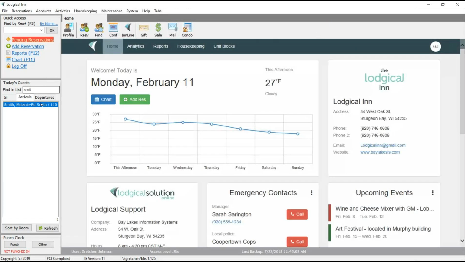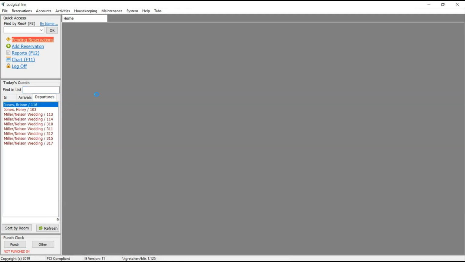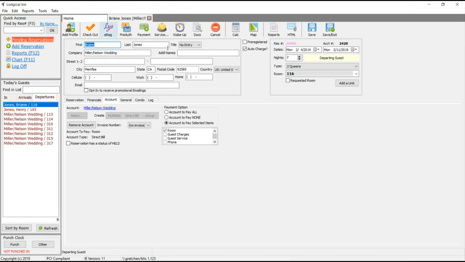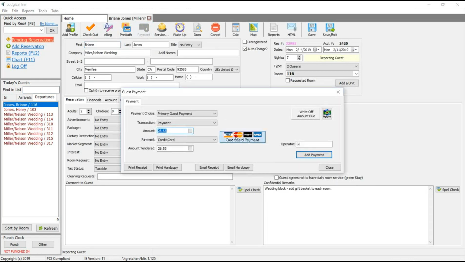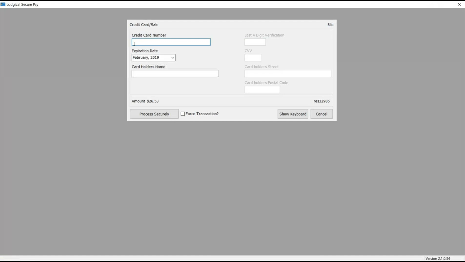I'm going to click Save and Exit, and now we're going to work with the departure. So if somebody is ready to check out, I'm simply going to click on that guest and make sure that their reservation is fully paid, and it looks like it is not. So I can take a payment, and if I have a card on file, oops, I don't on this one, and I can hit Process Securely.